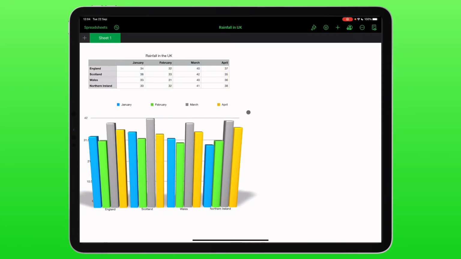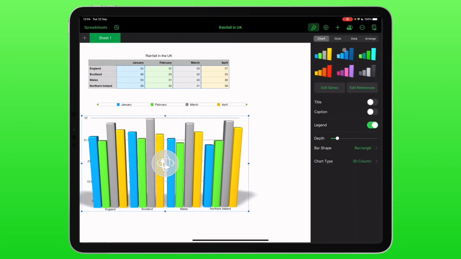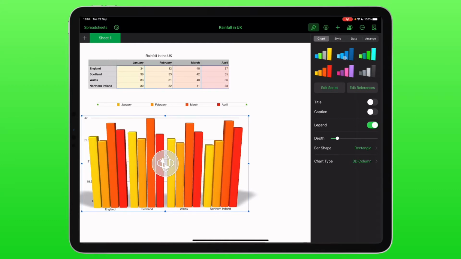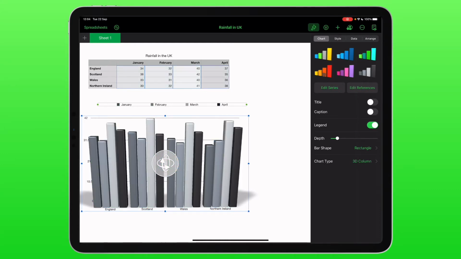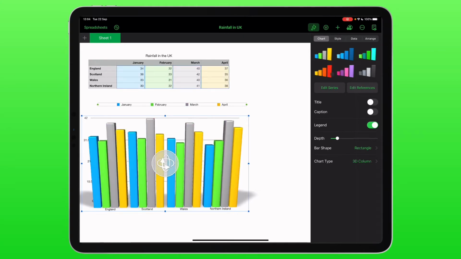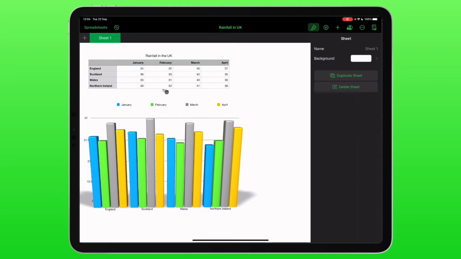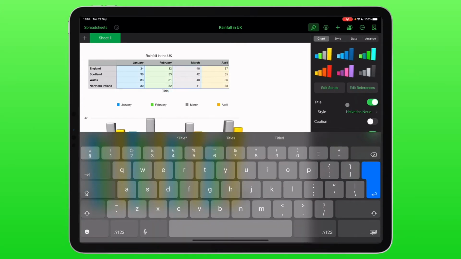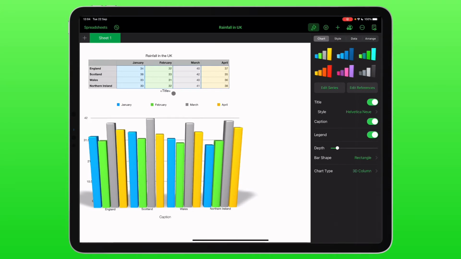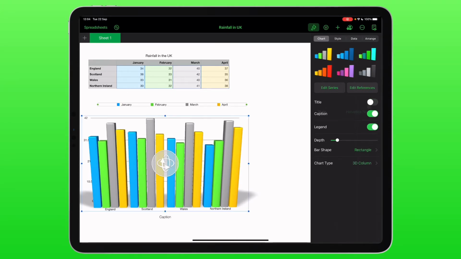As long as the chart's highlighted, I can also do this by going to the paintbrush, and you'll notice I get edit series and edit references here. Here I can change the color scheme if I so wish, and I can add a title onto that chart as well, and add a caption on there, so I can add all those things on. But what we're going to do is take a look at edit series.